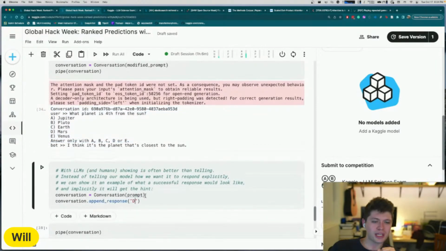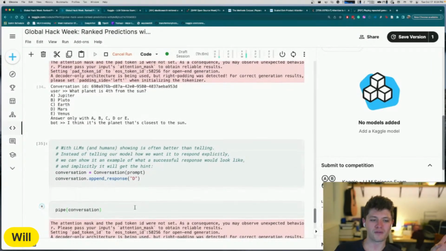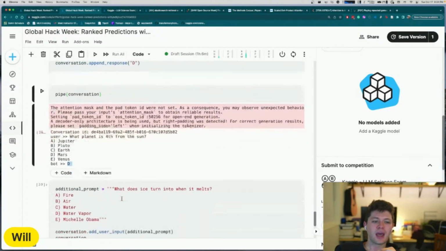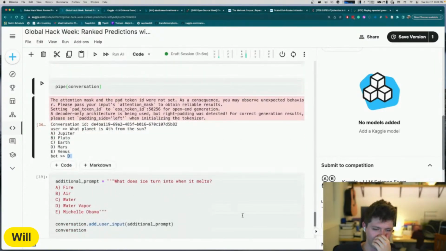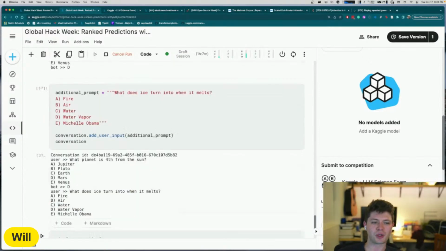So we can keep using our prompt as our initial conversation, but then append the response D. For this first question, we're just saying that the model answered D for us. And if we run the conversation through the pipeline, we'll see, okay, yes, the bot responded like we forced it to, with D. But now we can keep that conversational history and add an additional prompt, which is: what does ice turn into when it melts? So another multiple choice question: fire, air, water vapor, Michelle Obama. And we add that to our conversation. We're not creating a new conversation. We're just saying this is the next step in the conversation.